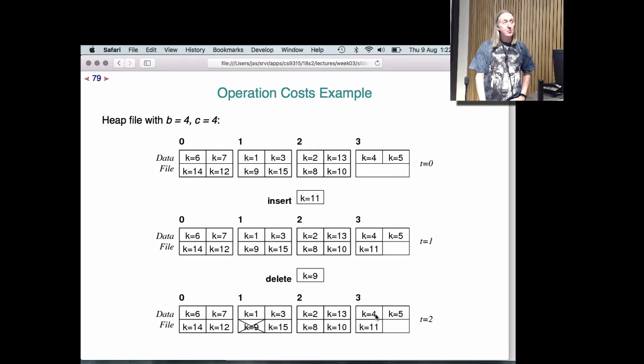So the worst case is pretty bad. In this case, it's always one read, one write, and we're done.